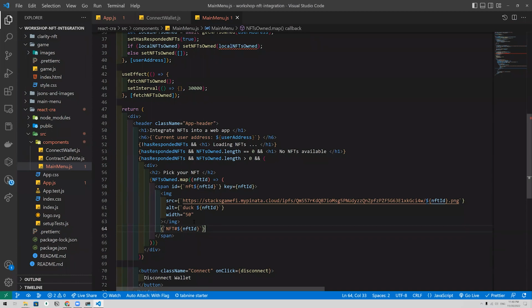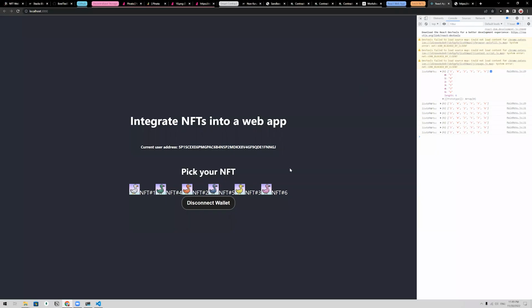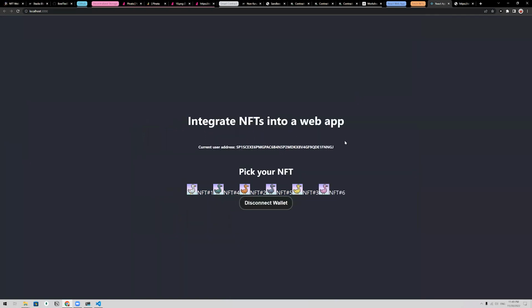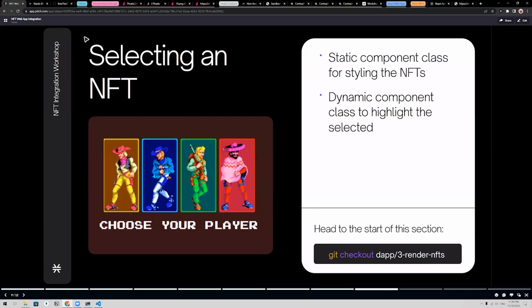Okay. And if we go back to the application, we can see them right now. So we have the ducks and the number specific for each duck. All right, this is a basic representation of them. Now we will move on to the styling. So for selecting one and styling it, we'll create some classes that will add the static values, and for the dynamic one, we'll create a function that will change the class to be only on the selected one, so it can highlight it.